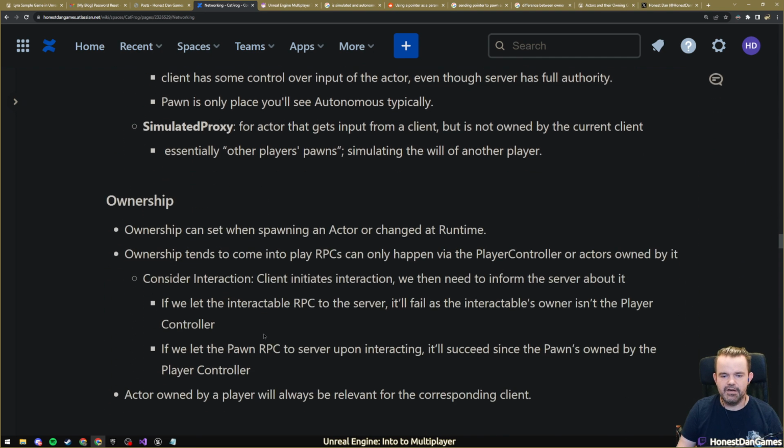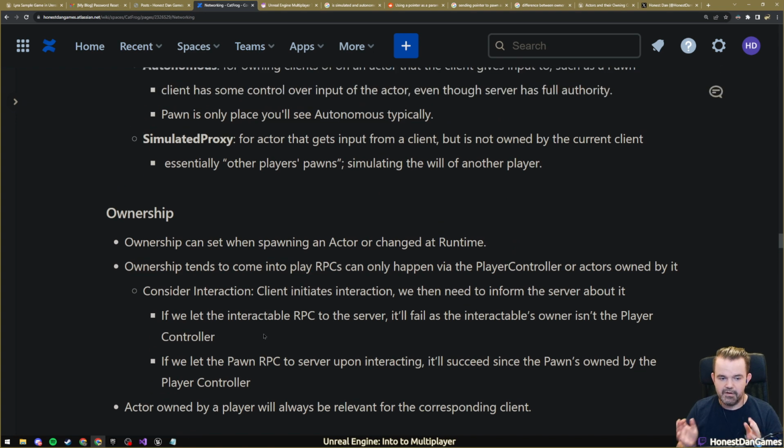Okay, and finally we go on to ownership. Ownership is something that belongs to an actor. On an actor, you can set an owner. This often comes into play with RPCs, because I mentioned earlier that we have a special class when it comes to networking, which is our player controller. That's the thing that's owned by the connection between the server and the client. Anything that's owned by that is going to be allowed to communicate through the player controller to the server. That's one of the main reasons that owner is used in games.